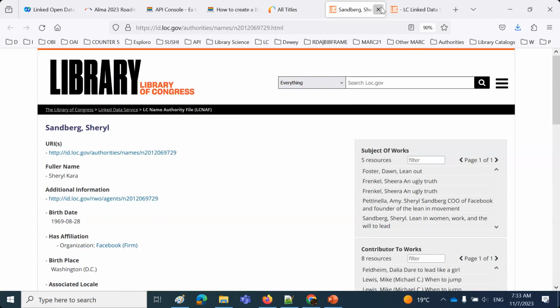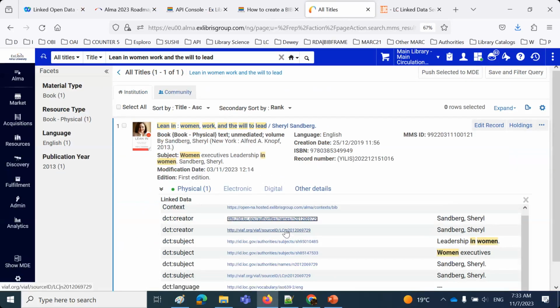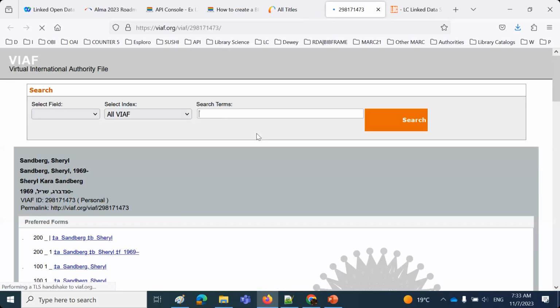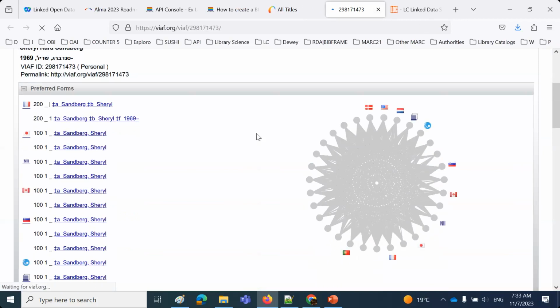Let's also, while we're here, look at another link. So here's one from VIAF, for example. And that will open up the creator in the VIAF.